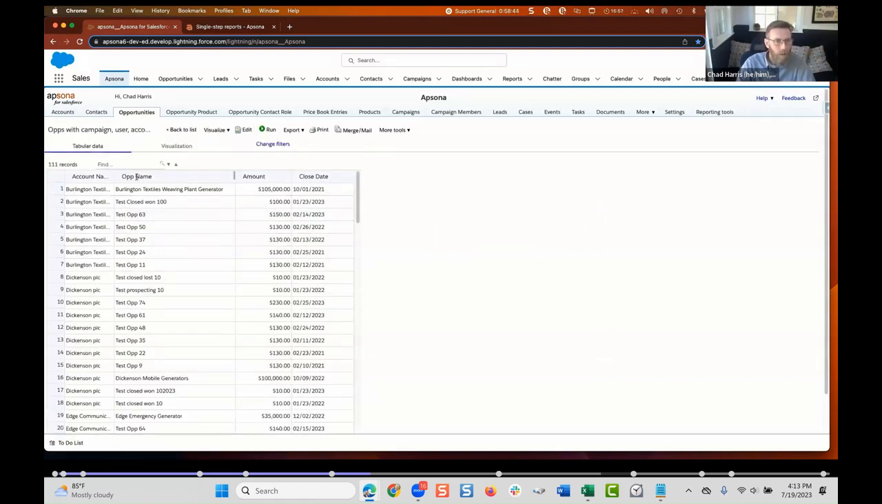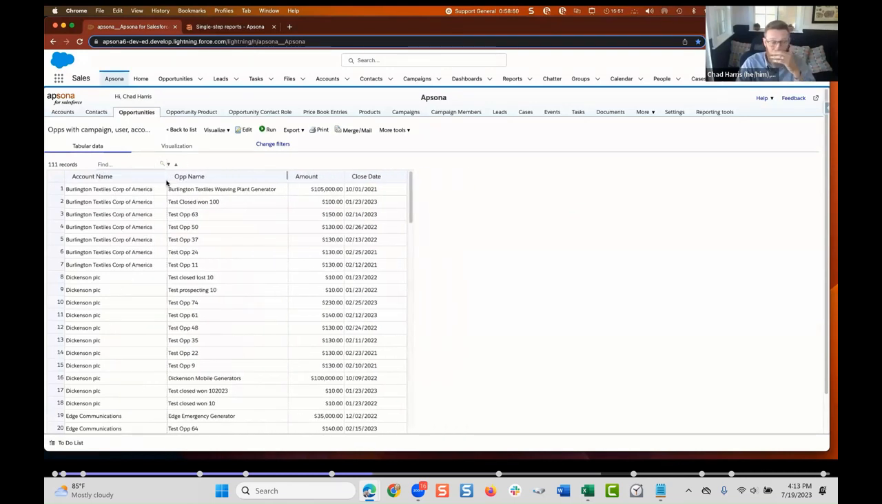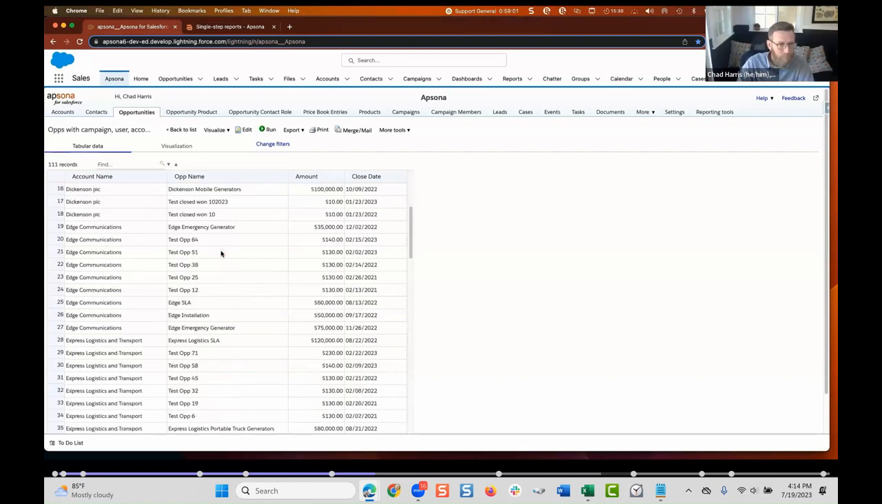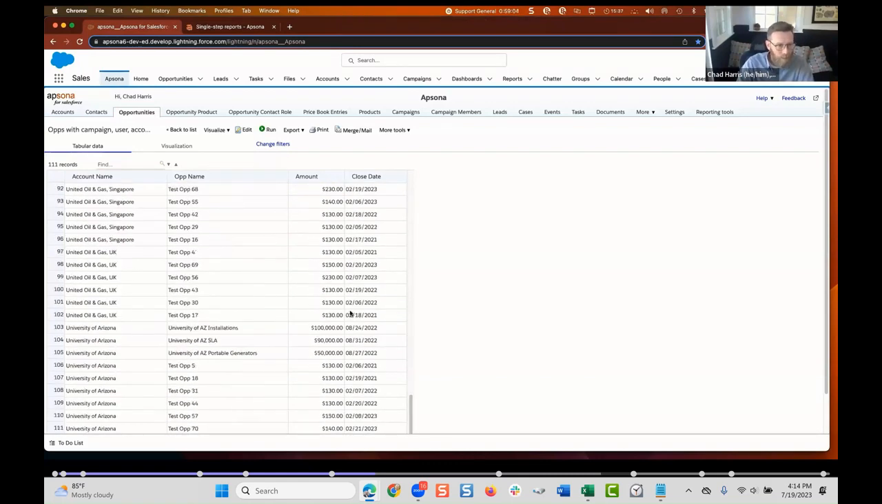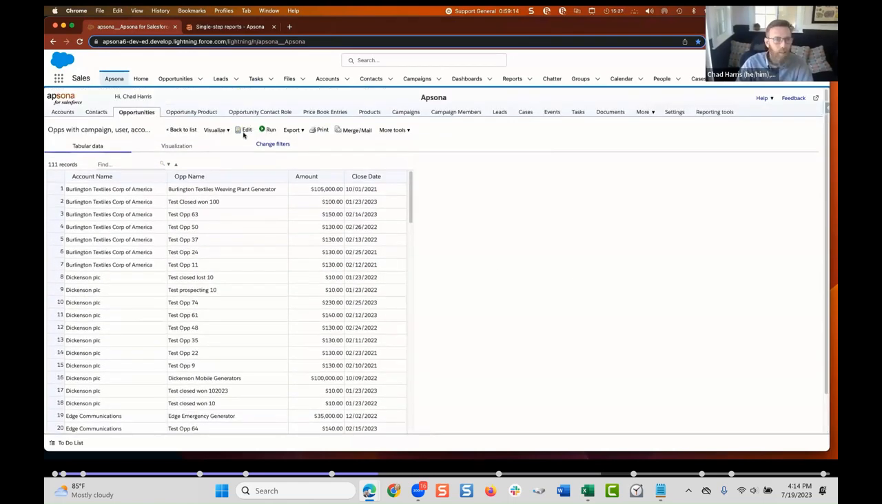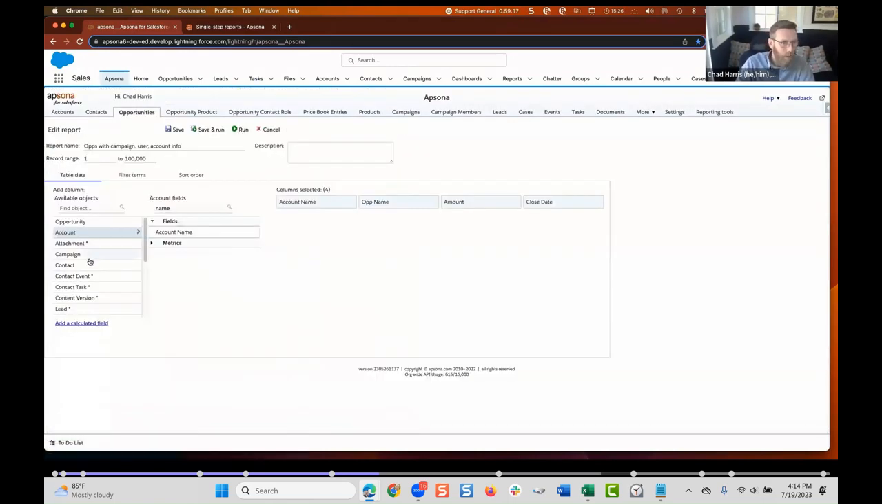Cool. So we have op name. We have our account name. So now we're starting to see some repetition because this account has many opportunities. So all of these here are underneath this Burlington account, and they just have different names. If I scroll down, I'm going to get my sum of opportunities because I asked for it, but that doesn't have to be there. You can turn that off in the field if you'd like. All right, so let's keep going here. Let's go back to edit. And now we want to add campaign information.